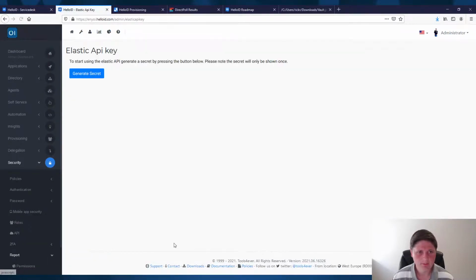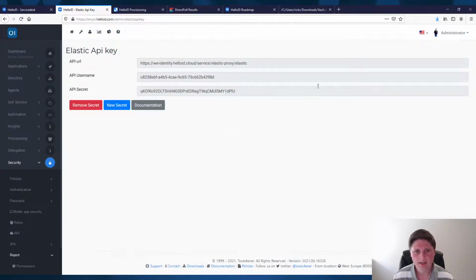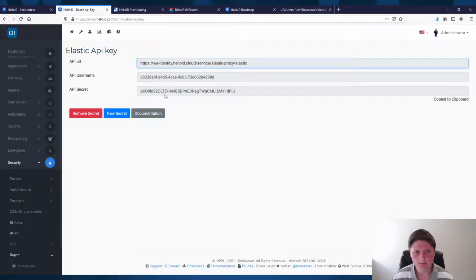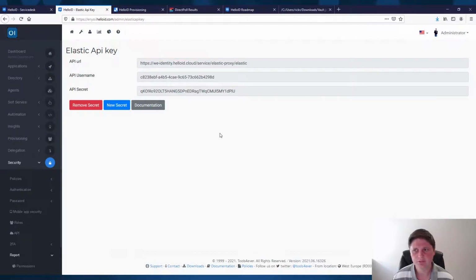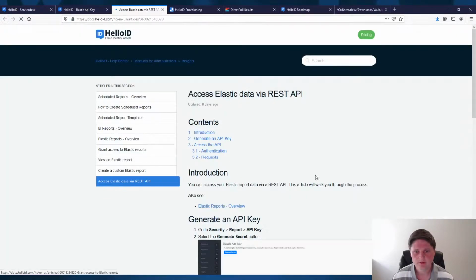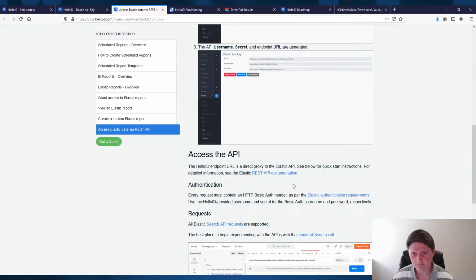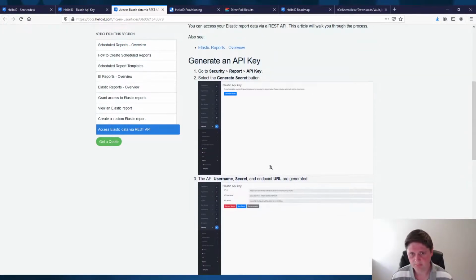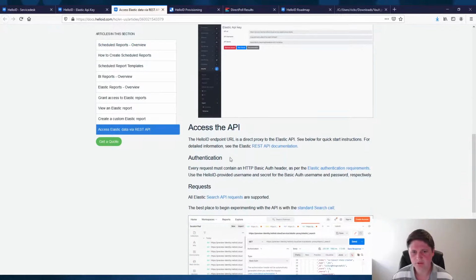What I can do here with the API key is just generate a secret, and you can see a secret here in an API URL where you can request your data, which is in the report. This means all audit logging which you're using in your reports can be downloaded. You can also press on the documentation, and here you go to our doc site, and you will get the information about generating the secret code, but also the Access API. Because the Access API is based on the REST API of Elastic. That's the report engine that we're using.